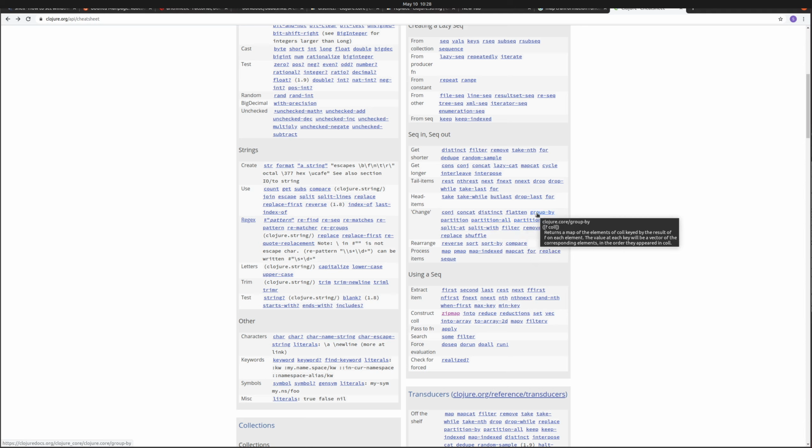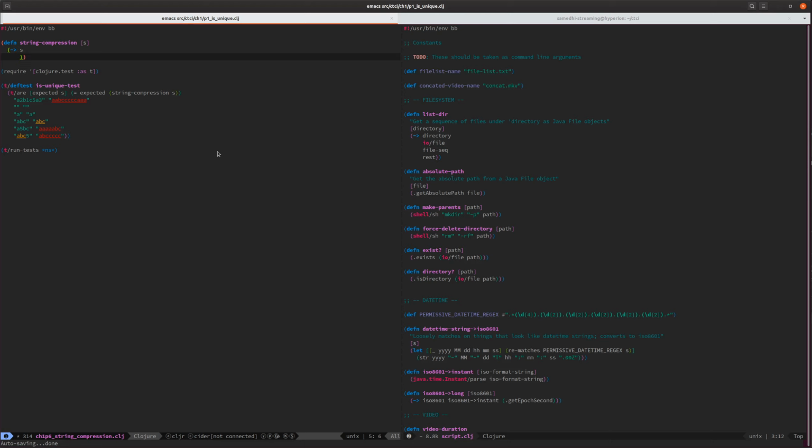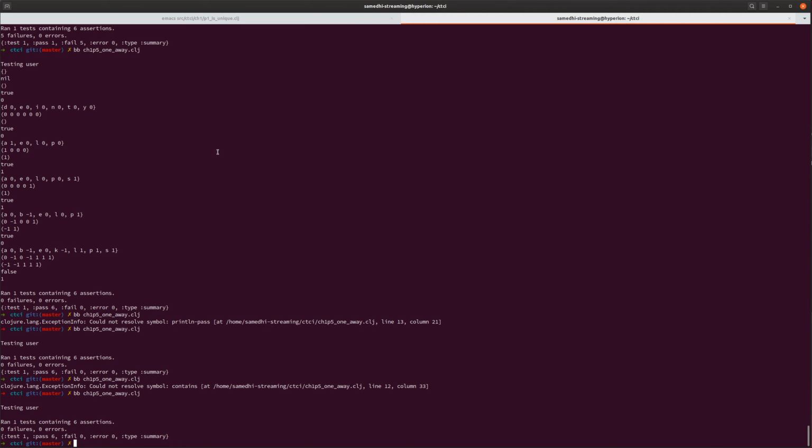Group by shows up in. Yeah, okay. Okay, so I think we just partition by the identity, I guess, maybe. Let's see. So basically saying whenever the value changes, then partition again. Let's see what we got here.